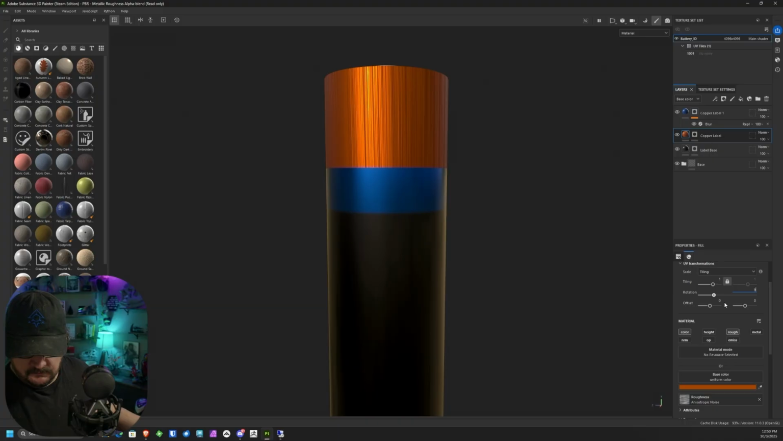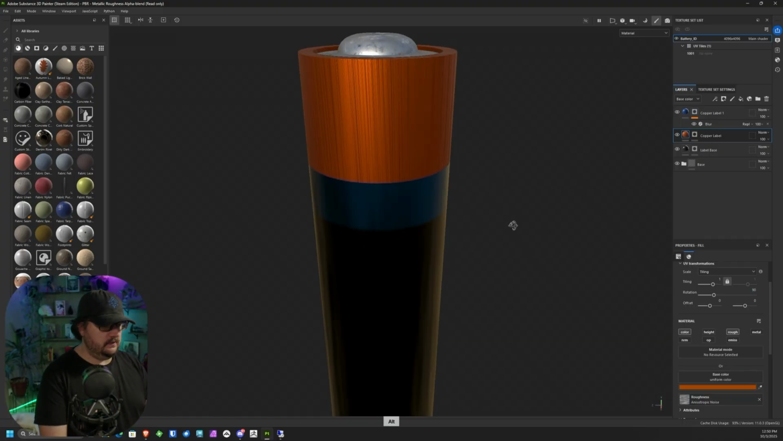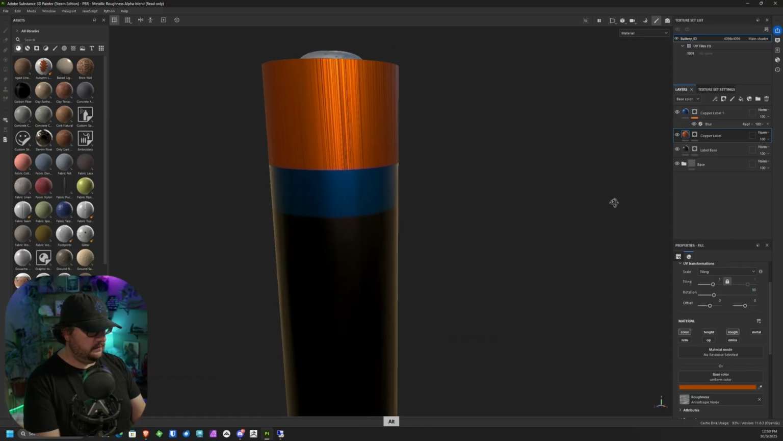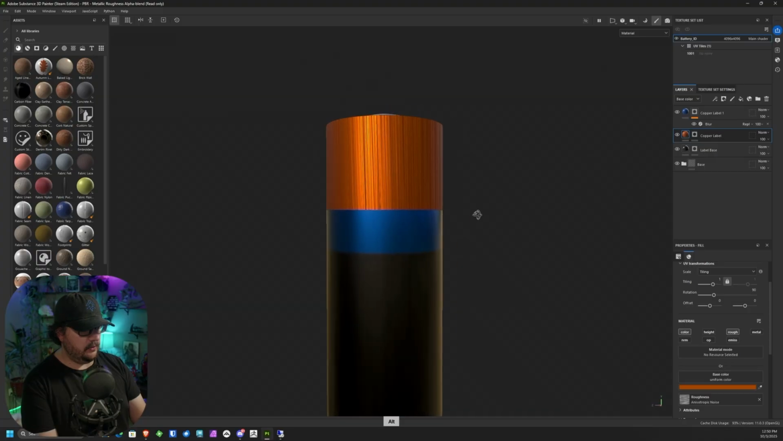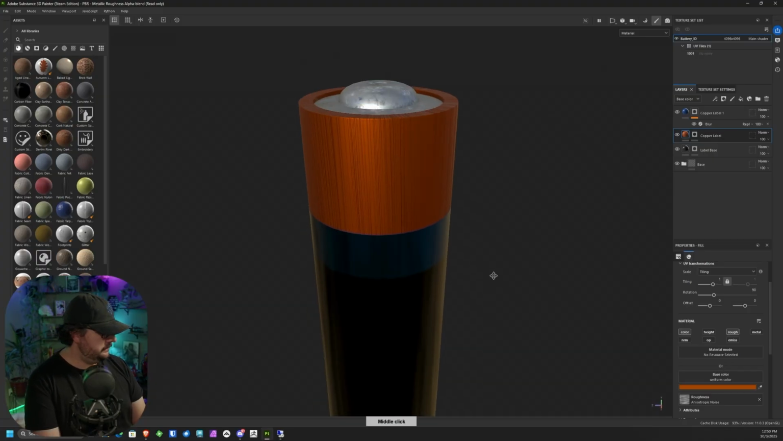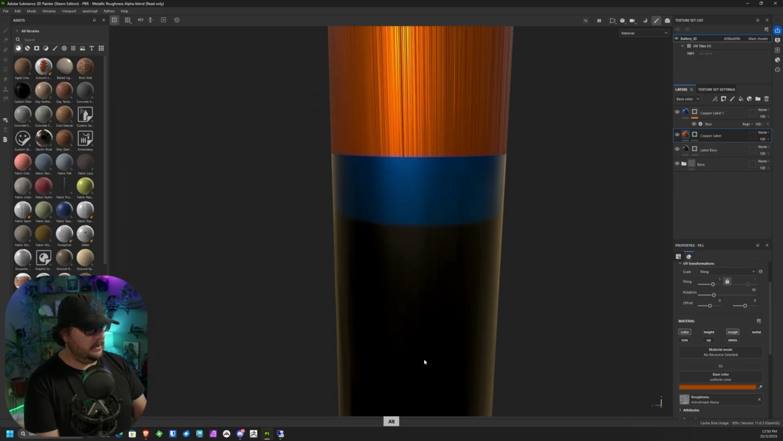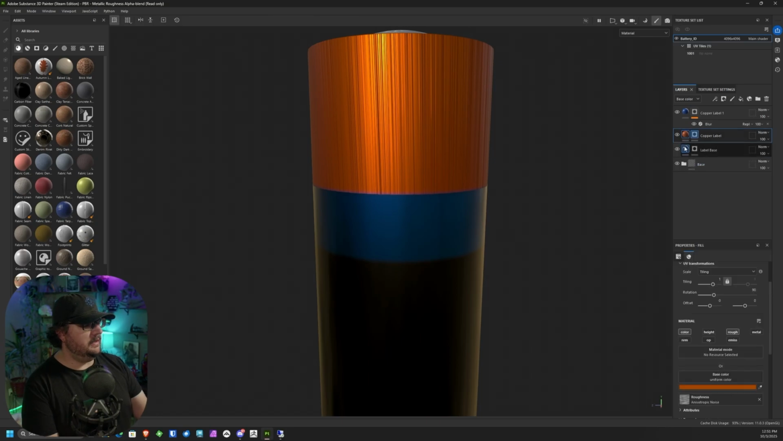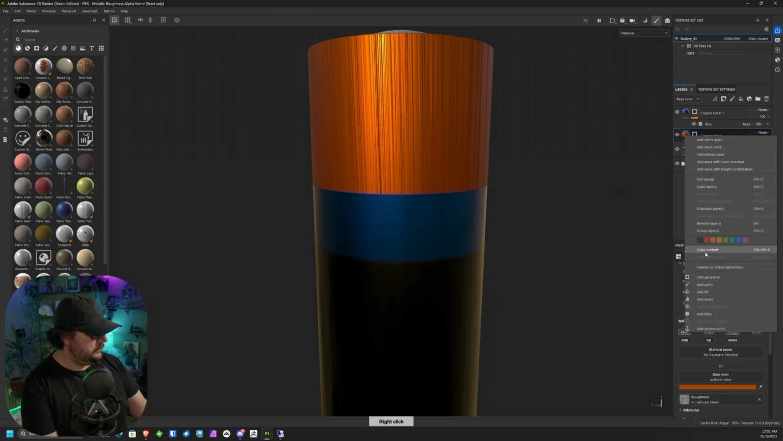Just type in 90. Okay, so that's going to give us kind of a different look there. So that gives us a little bit more of that coppery kind of weirdness. Now the next thing is we want to blur this a little bit. This one's going to be a little bit different because we need to apply it to the actual color. So we're going to go to color. We're going to add a filter.